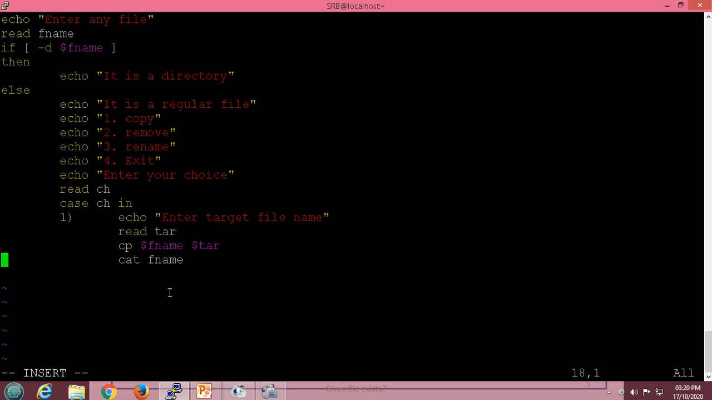Here we need to write $ sign again, and after that cat $tar. So this will display both the files. Now we will write our second case. What is our second case?